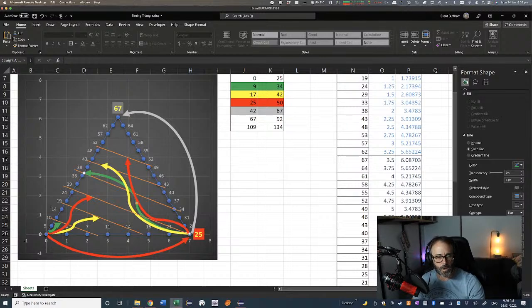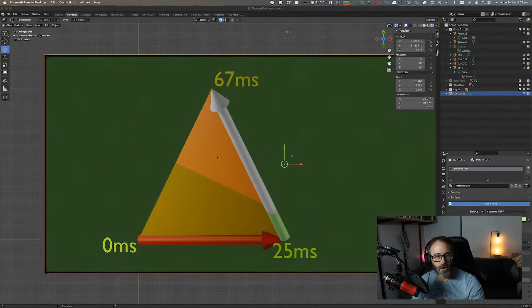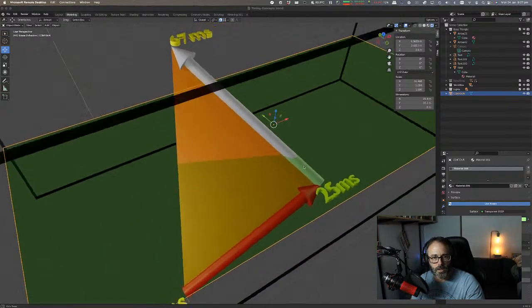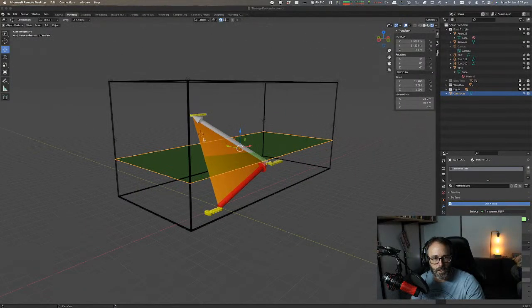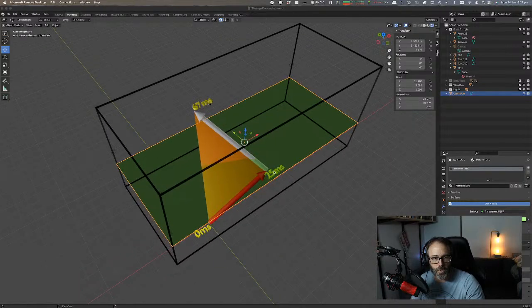This is in two-dimensional form, so we can go back to our Blender file, and I'm going to spin it in 3 dimensions so you can essentially see what that looks like. And so here we have what we're looking at. We're looking at this time here, 67 milliseconds up here, and 25 milliseconds for 0, and we can see this triangle.